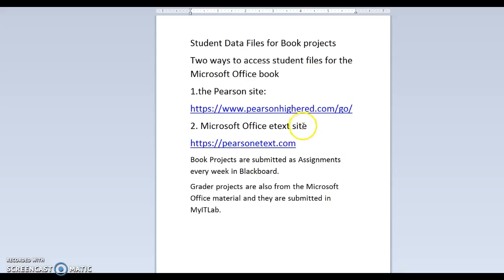Now, please remember that because we are using Blackboard and MyIT Lab, it is important that your MyIT Lab access is permanent. When you first sign in, if you use a temporary 14-day access, you do need to buy your permanent code in order to complete the class and complete all the work that is going to be assigned from Microsoft Office, not just doing the projects in the book and submitting online to the course site. Okay, so let's go and take a look at how it works with the Pearson site first.